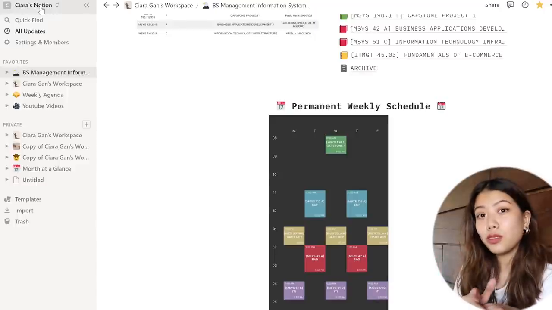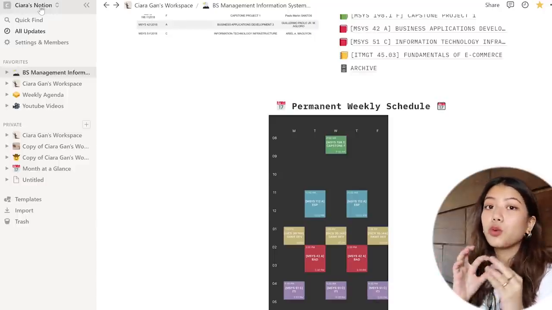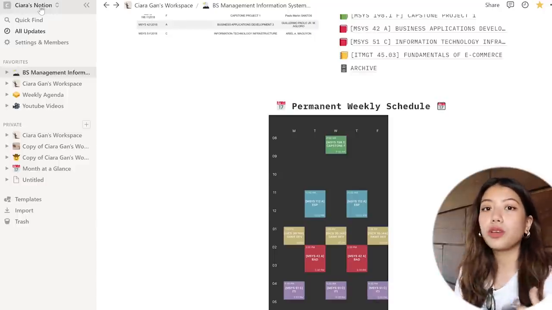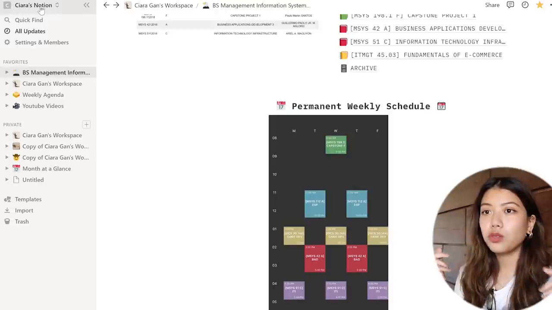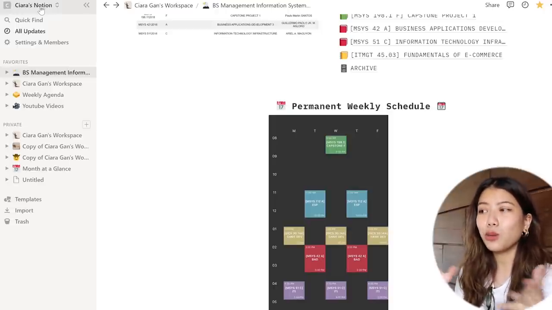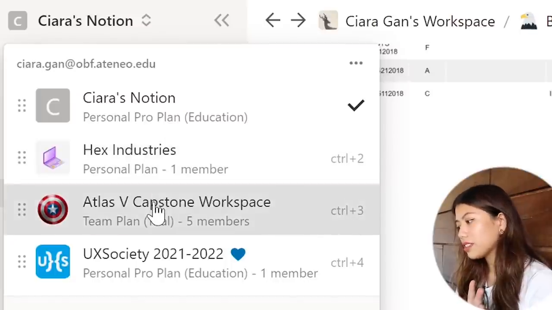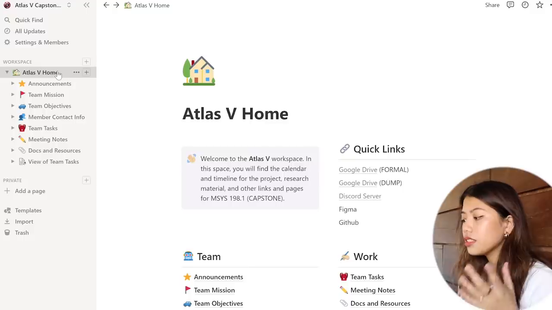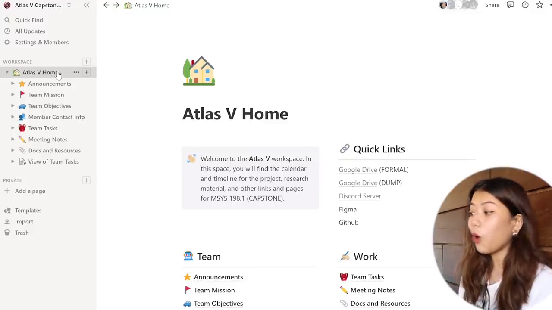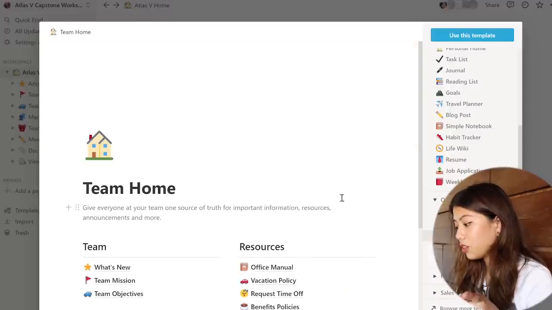You guys have seen my personal Notion, but I actually use Notion way more nowadays, besides the weekly agenda, for group works, for team meetings, for org works. So I'm gonna be showing you guys some of the Notion pages I have for different groups. So this is one of them. I guess I'll show you guys this one. This is essentially a template that you can find on Notion. This was Team Home. This is from the other staff.